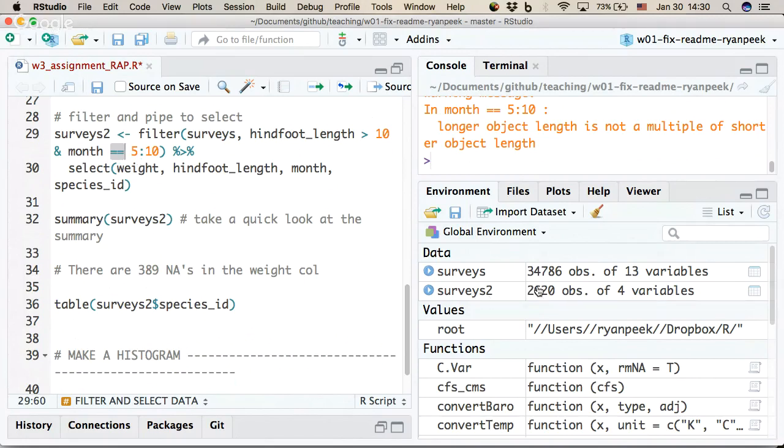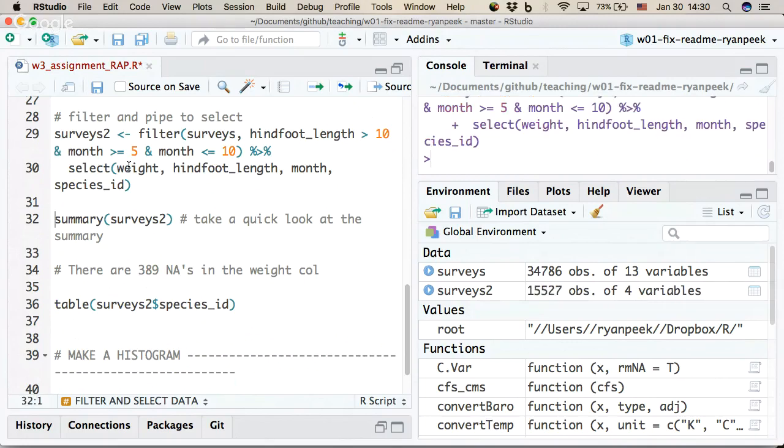We have surveys 2, 26, 20, and then let's go back to the previous version and see what happens. So now we have 15. Doing this version, we have 15, 5 to 7. So what is happening here? I'm open to suggestions because I'm not totally sure either.